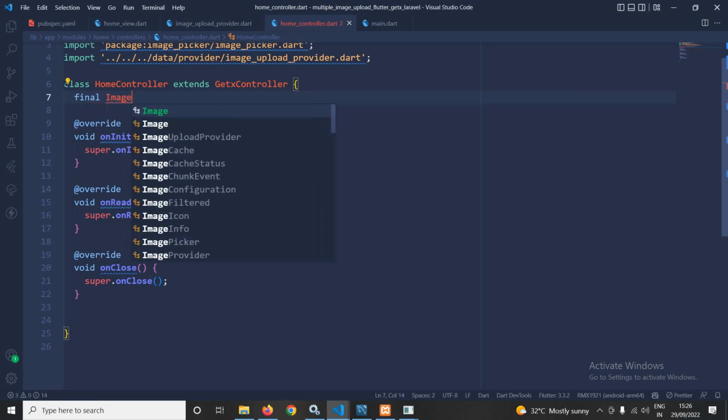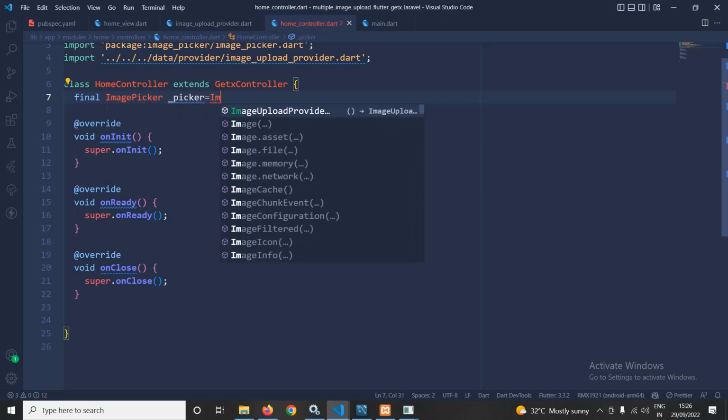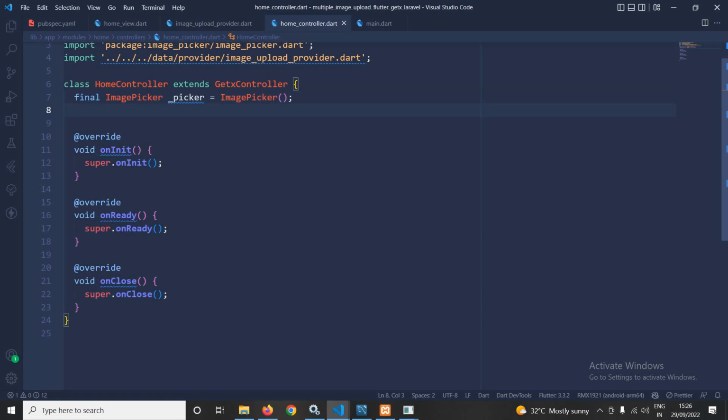Final image picker equals to image picker. Now after creating the instance, here I will create a list of X file, and I will name it as images, and I will make it nullable and I will initialize it with empty array.